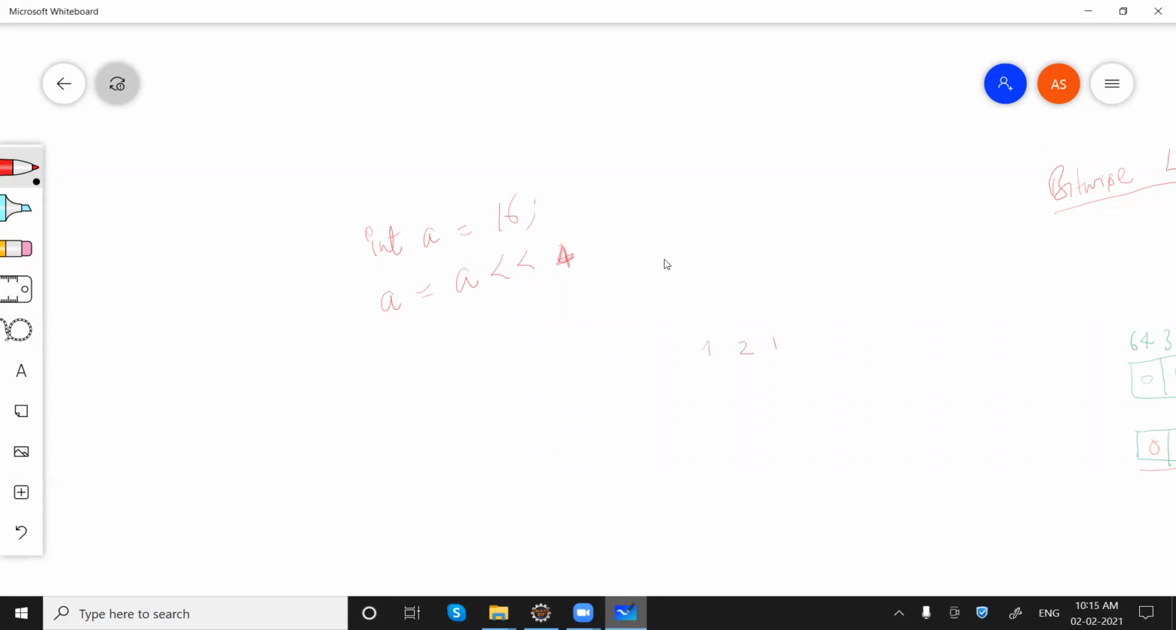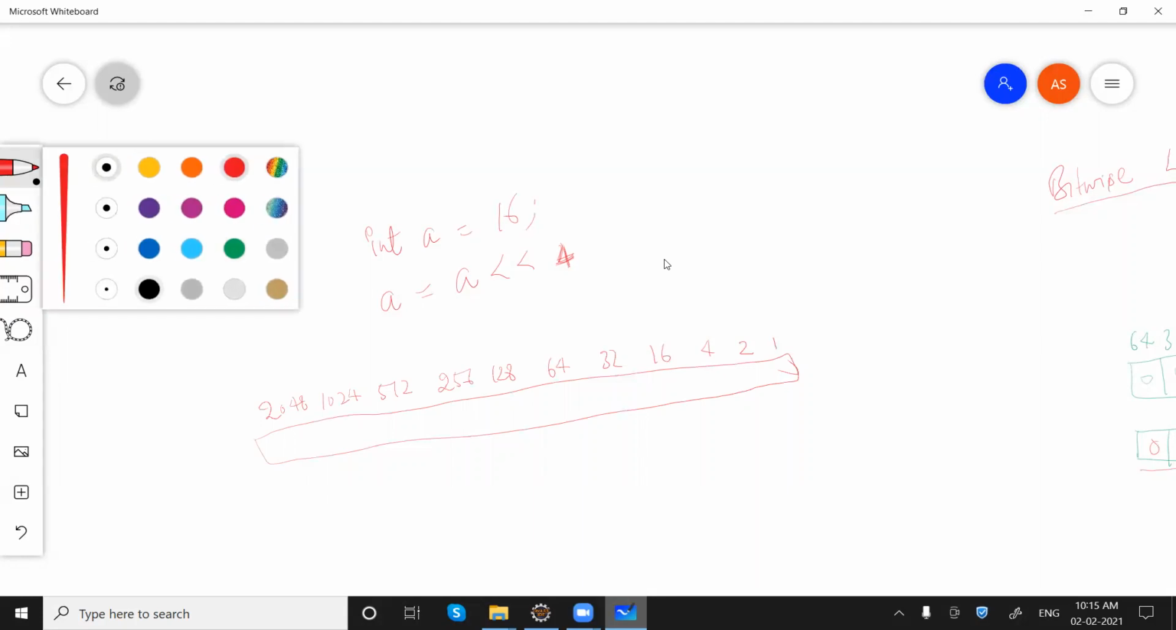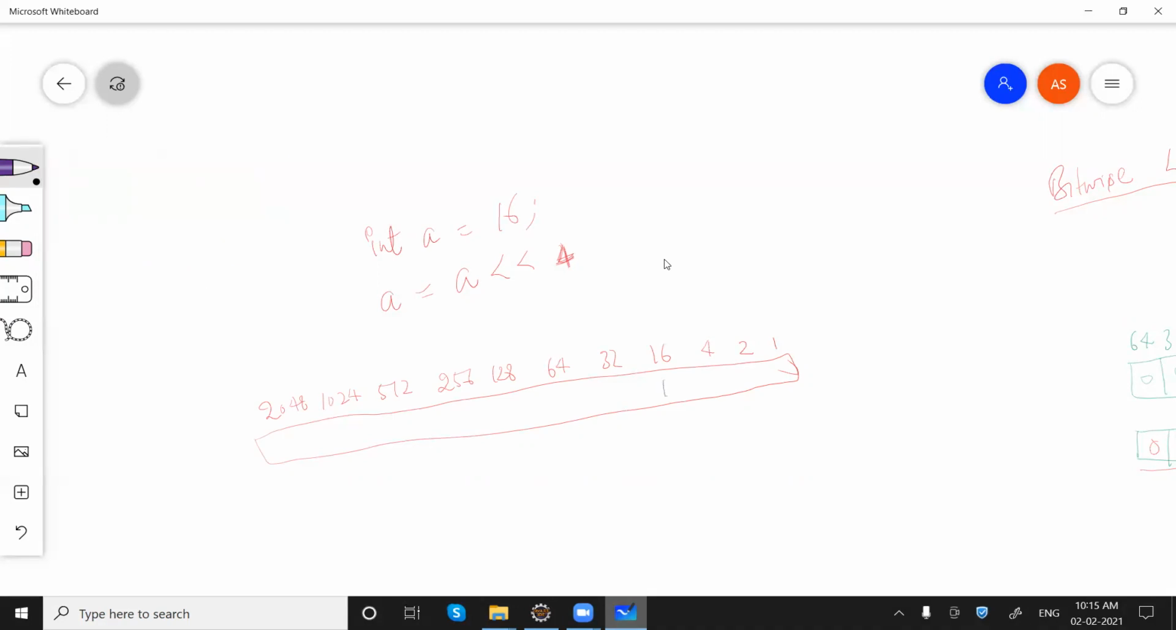So we have 1, 2, 4, 8, 16, 32, 64, 128, 256, 512, 1024, 2048, something like this, right? Now let me make 16 with this. So for 16, it's straightforward. I haven't written 8, so 8 would be here. So it will be like this.